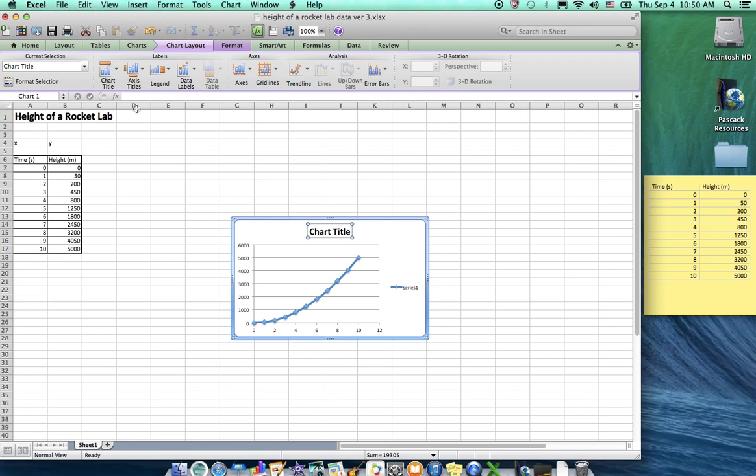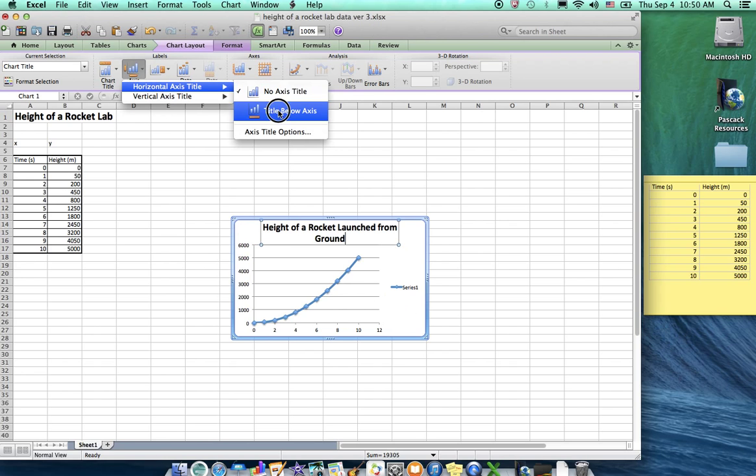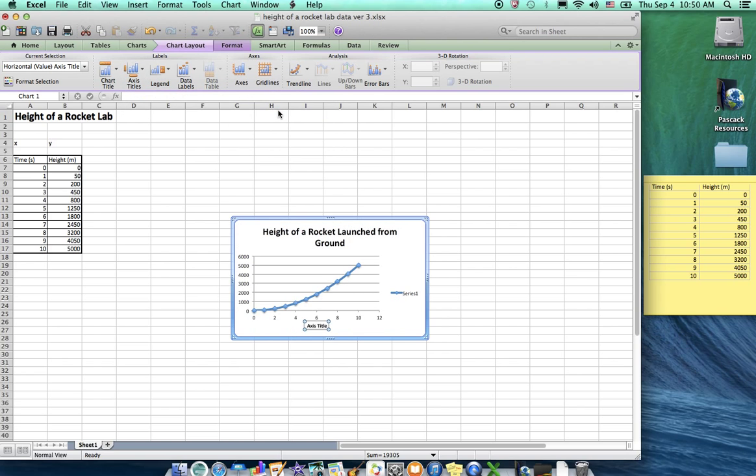Well, what does it show? It shows height of a rocket. So height of a rocket launched from ground. Good. Okay. I could play around with that, but that's good enough. Axis titles, horizontal axes. Well, horizontal or the x-axis, that's time.